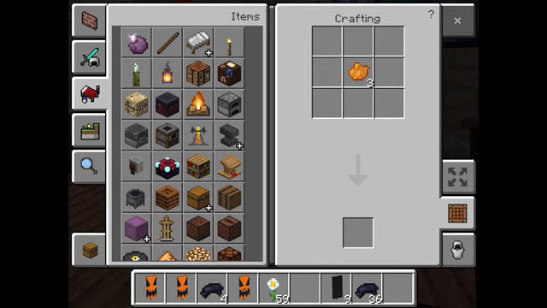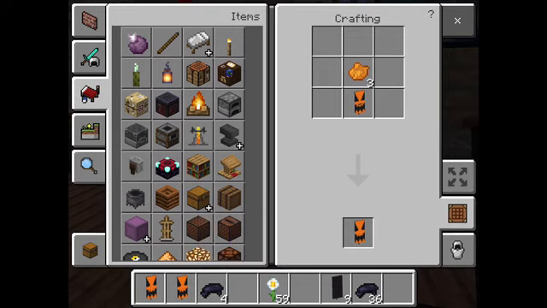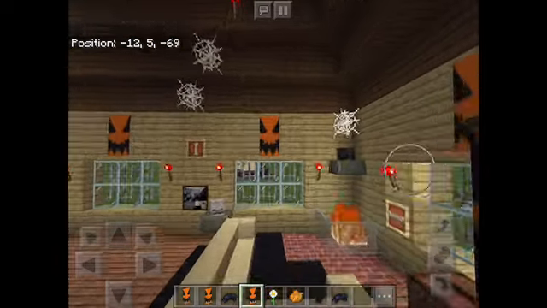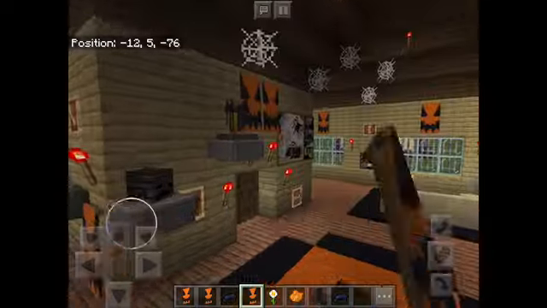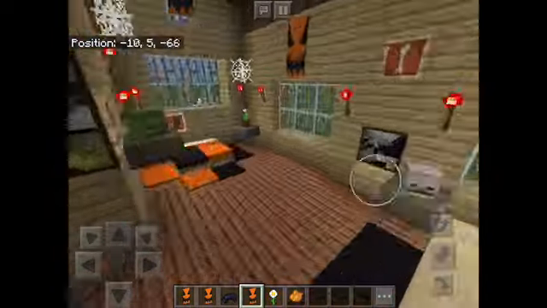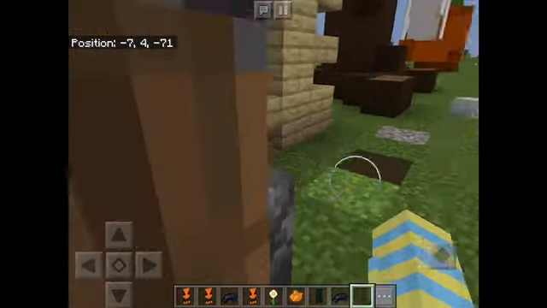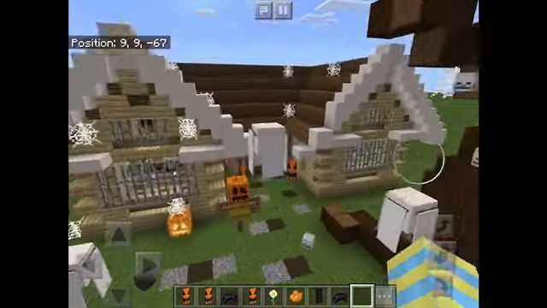Yep, so we're almost done. This is the last step. Put that like there. You can see my screen. Can I zoom in? Nope. And there's your banner, and that is the final tip for decorating your Minecraft house. So I'll show you. That was the inside. Here's the outside.